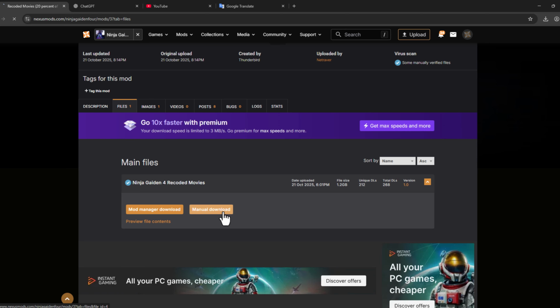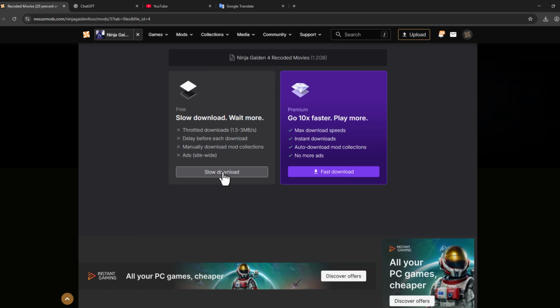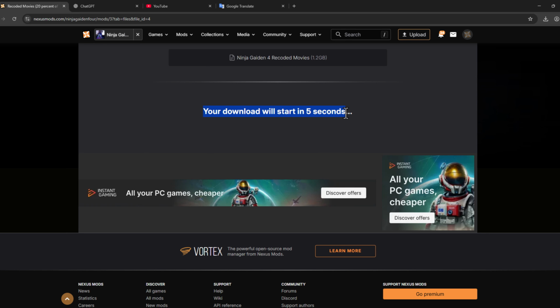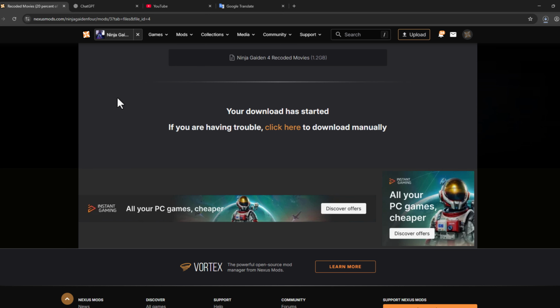and select the manual download option and select the slow download option and it will start downloading. If you are new to this site, then you will be redirected to the login page. You just need to log into the site, guys. If you don't have an account, then select the register option and create a new account.